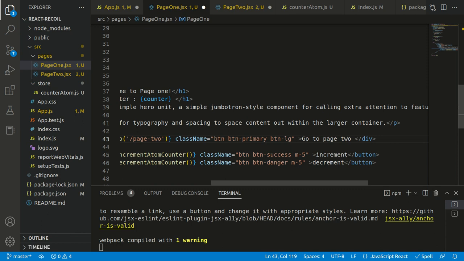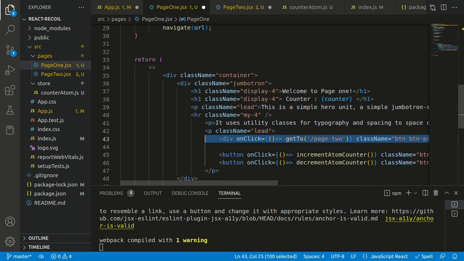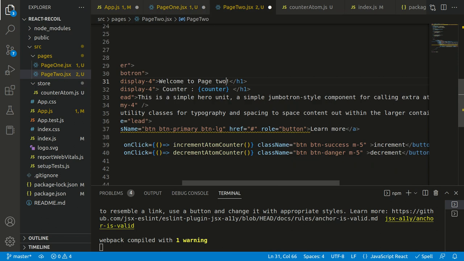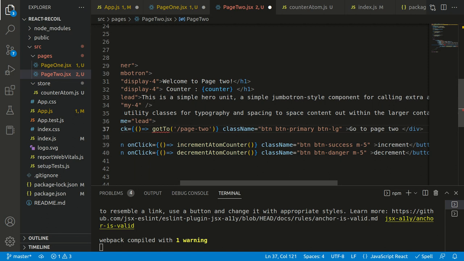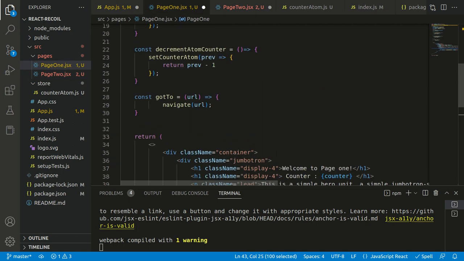Okay, so let me just copy all of this button and replace the one we have in page two. So page two, I'm going to replace this, paste my own. So this one should be go to page one, and change the direction to go to page one. So the go to function is missing. I will just copy that and paste it in page two.